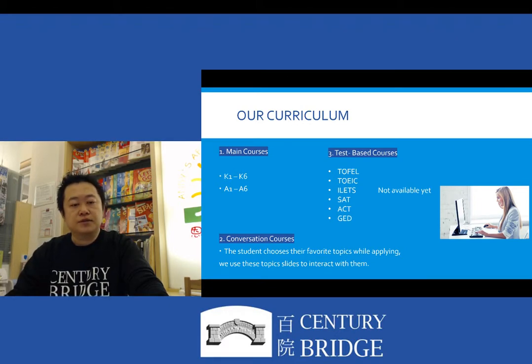And number 2 is some of the students, they might think their English is okay now. They just want to have a conversation course. They just want to practice more of the speaking skill. So in that case, they will choose their favorite topic while applying. So you can, based on the topic, for example, traveling, use the traveling slide to start a conversation and talk to them.